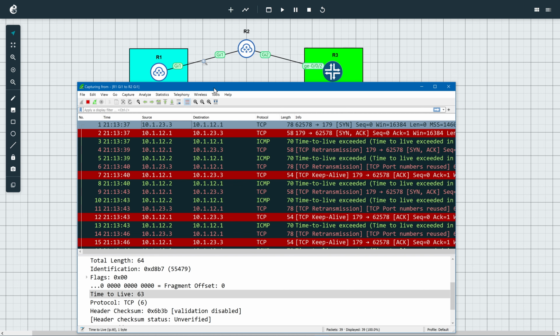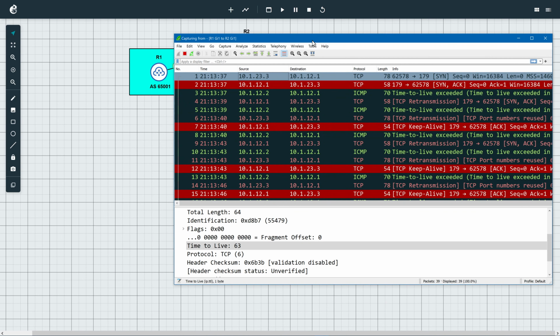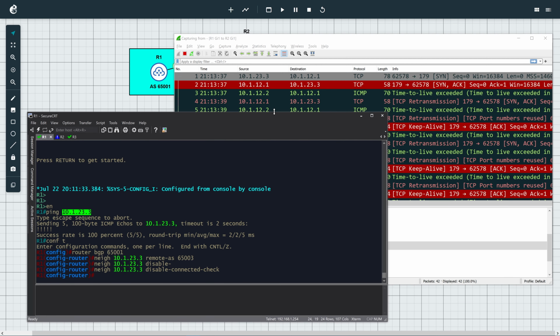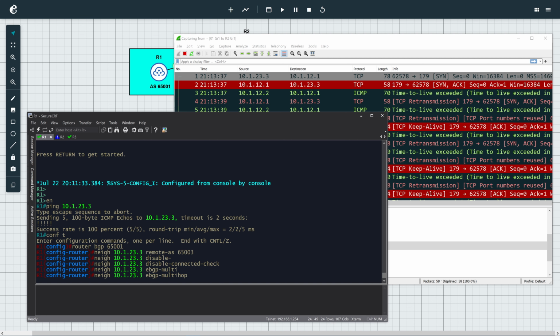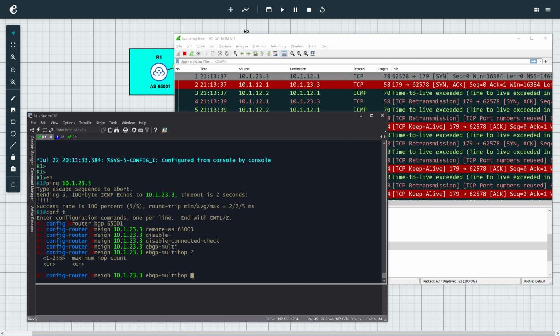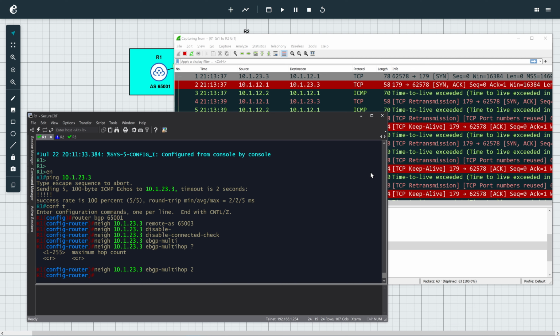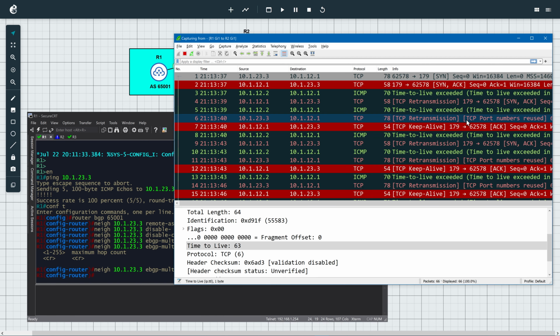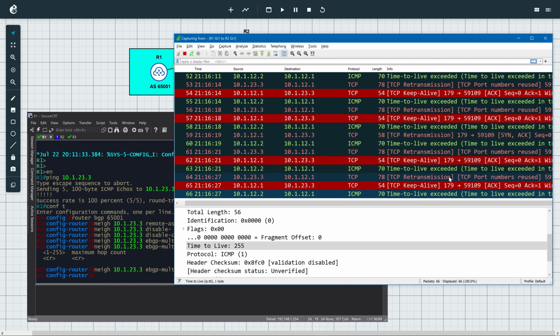Let's get back to the command line and change the TTL for router 1. So here at router 1, to change the time to live value, it's ebgp-multihop. And here I set the time to live value. Let's set it at 2, for example. Let's go to the end of this capture. Let's wait for a new message.